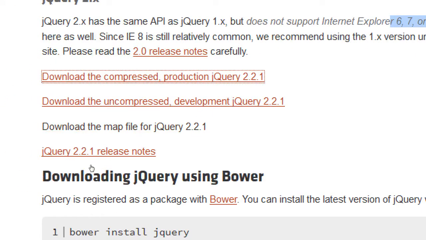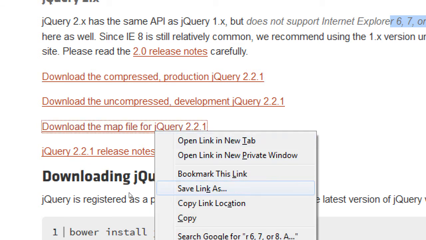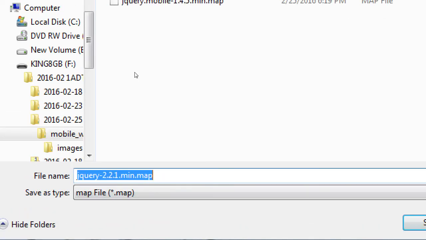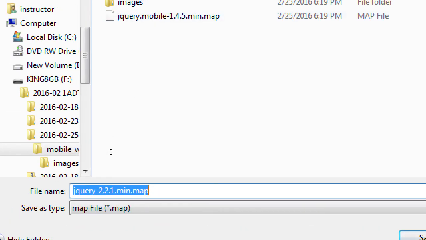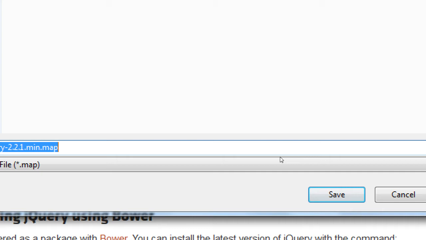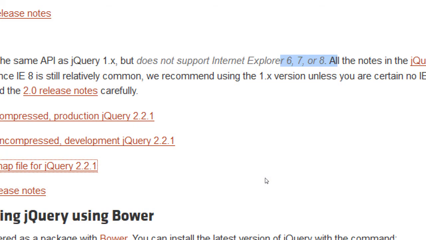And also we want the map file. This will end in .map. I'll explain these details in a moment, but go ahead and also save the map file to the same folder. Right-click, Save Link As. It'll be jQuery 2.2.1 min.map. Go ahead and save it to your project folder.